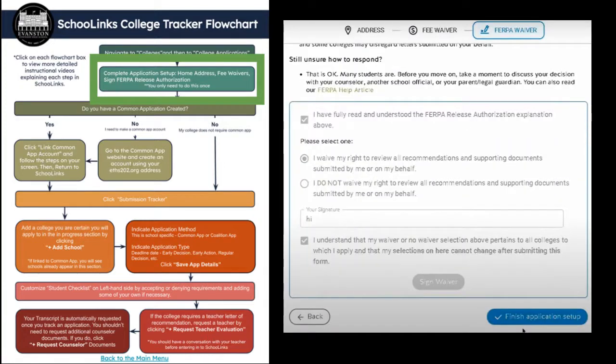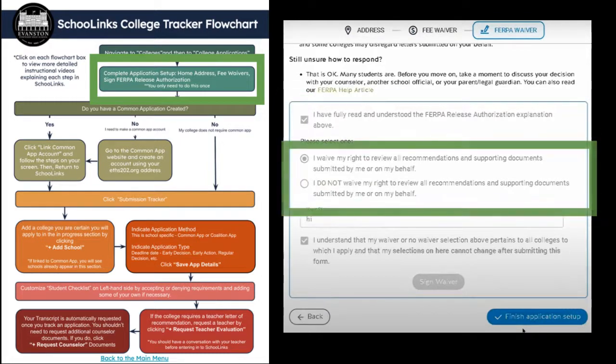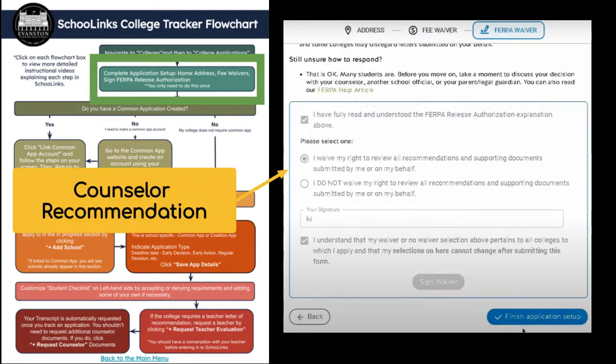Please make sure to read through the pop-up carefully on your own before checking the box next to "I have fully read and understood the FERPA release authorization explanation above." After checking the box, you will be given a choice to waive or not waive your rights to review all letters of recommendation and supporting documents submitted on your behalf to the colleges and universities. District 202 counselors strongly recommend that you waive your right to review all recommendations and supporting documents.